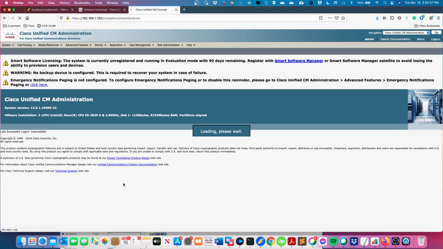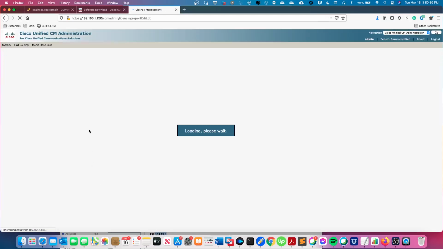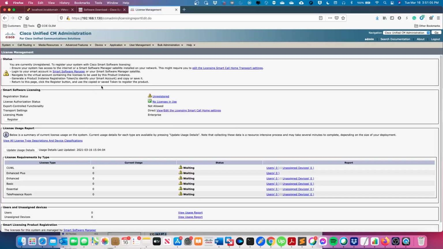So now we go to licensing and license management. And in here, it is now unregistered. Obviously, I don't have any phones in here. This is a brand new install, okay? But if we were to go and register, what we would need is in our smart software account on software.cisco.com, we would have to have our licenses in there. So if you had cool licenses, those need to be converted. If you have flex licenses, those should be in there.